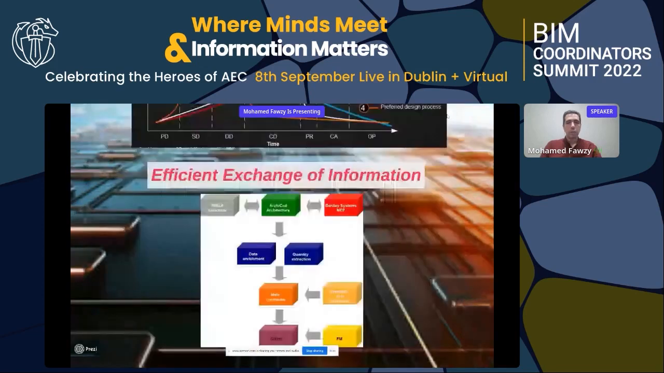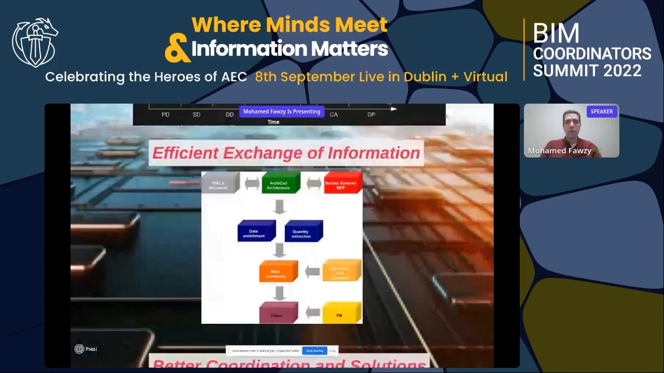Second, efficient exchange of information from different software, from different originators. And this is very important to make sure that you can use the data shared with you from any other company, from any other party of the project, that you can read it, you can handle it, and even you can share it back to them, so you can make better coordination for the data exchange.